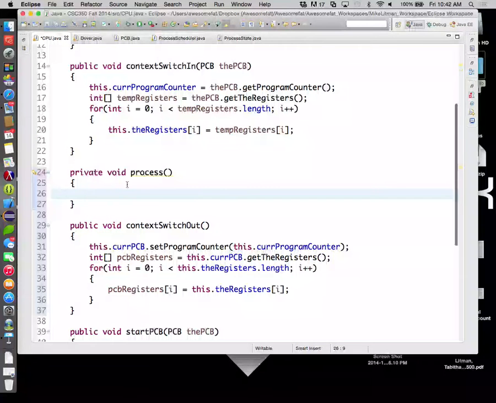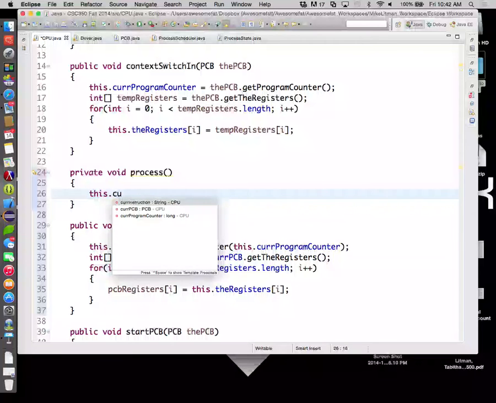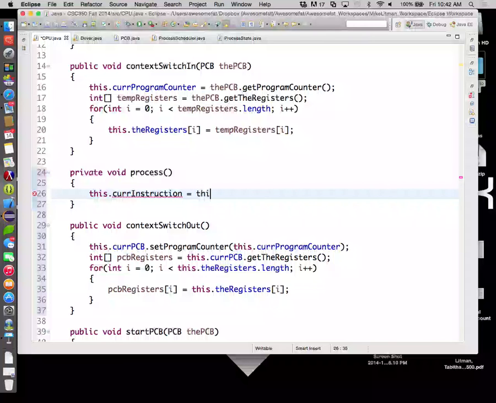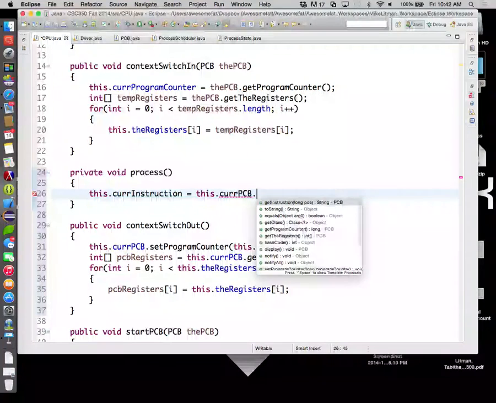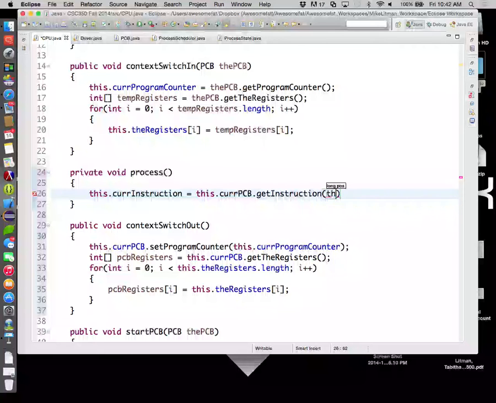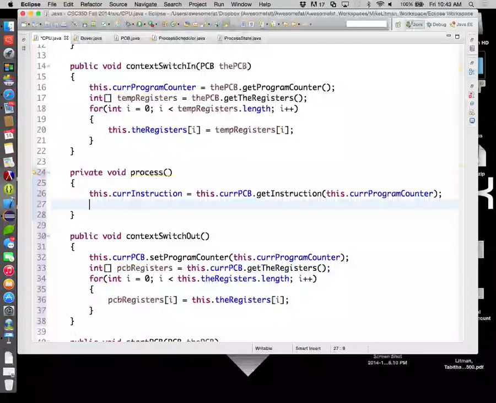Go back to our CPU. So we're going to say this dot cur instruction is equal to this dot cur PCB dot get instruction at position this dot cur program counter. So we just retrieved an instruction from the PCB. Then we'll say this dot cur program counter plus plus. We just retrieved the instruction we're going to execute. Now we're going to move past that instruction so that the next time through here, we grab the next line of code.